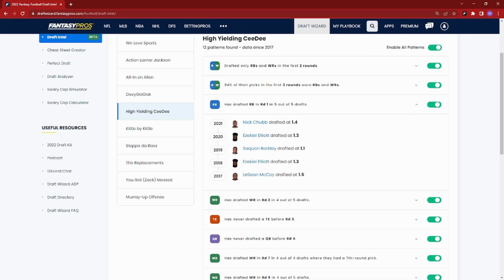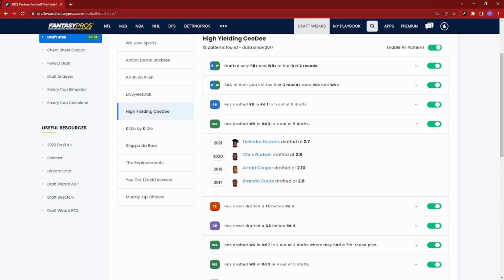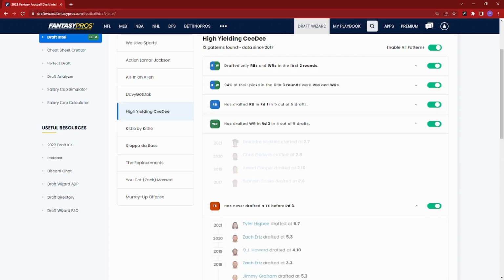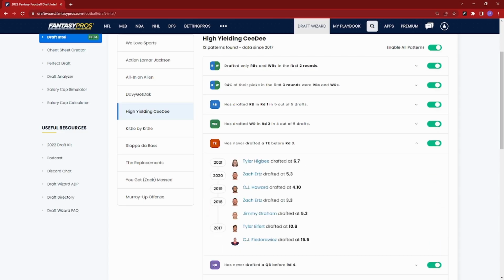From other patterns detected, we can even take this analysis one step further to see that they largely go running back, wide receiver, running back. But we see an outlier in 2018. Further down, we can see exactly what they opted for instead. A tight end, Zach Ertz, was selected in the 3rd round.